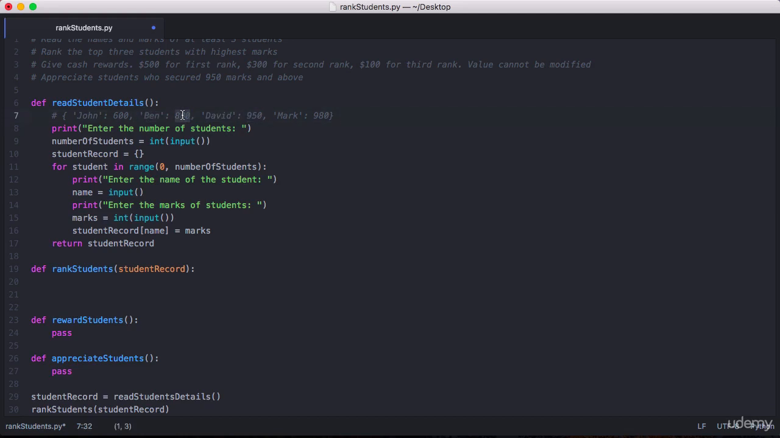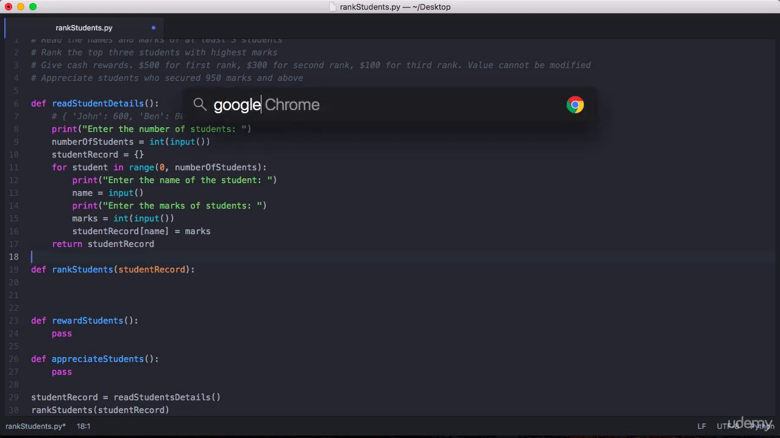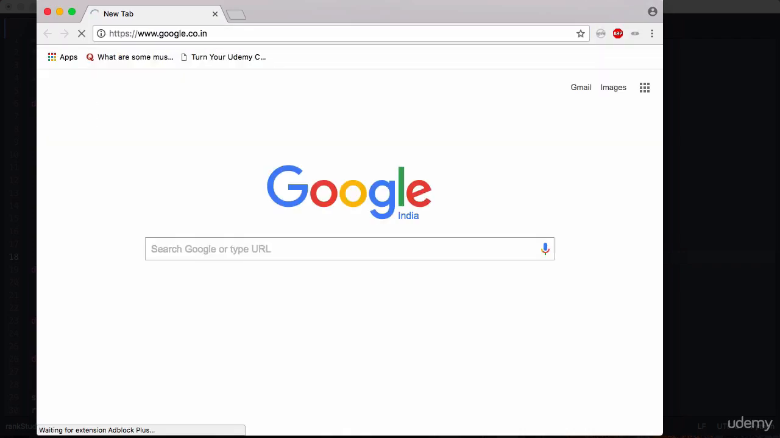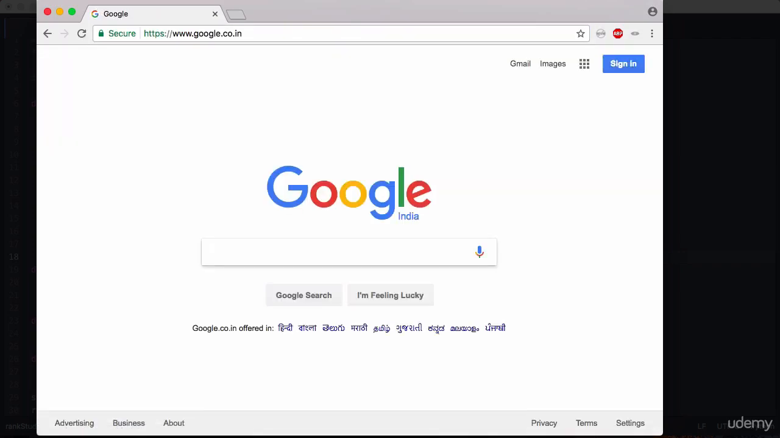But there is a problem. Dictionaries are unordered collections, which means they are not in any particular order, and neither can you sort a dictionary. So what is the solution that we have? Well, when you're confused and you don't know the solution to a problem, go ahead and do a Google search. Let me open my web browser. The one which I use is Google Chrome. Log on to google.com, and in the search bar of Google, enter the problem that you're facing.